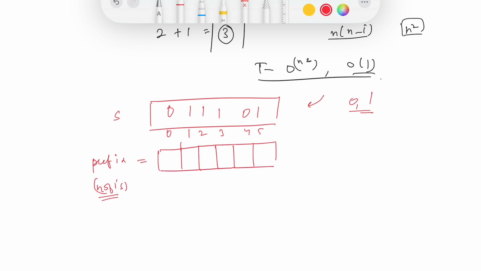So first let's try to fill out this array. Number of ones from the starting: we have 0 ones, 1 one, 2 ones, 3 ones, 3 ones, 4 ones. Now we have the number of ones as a prefix array.